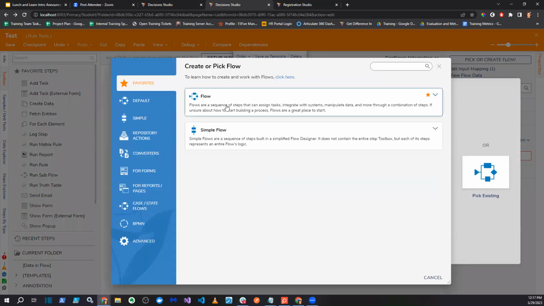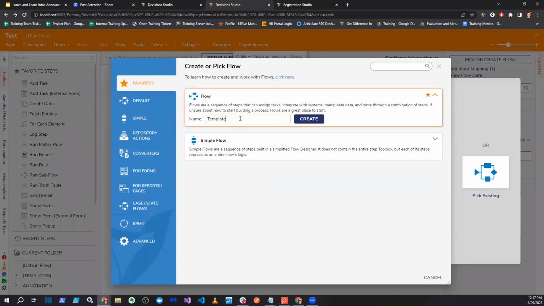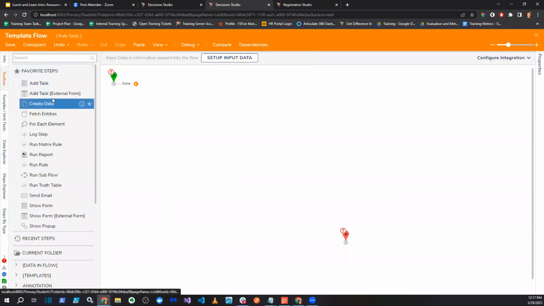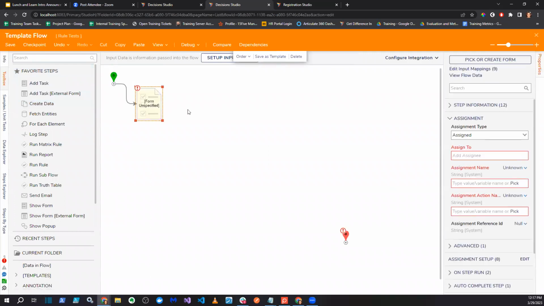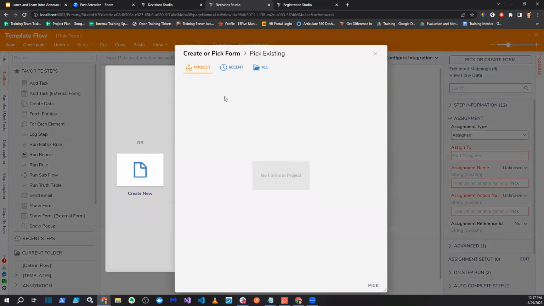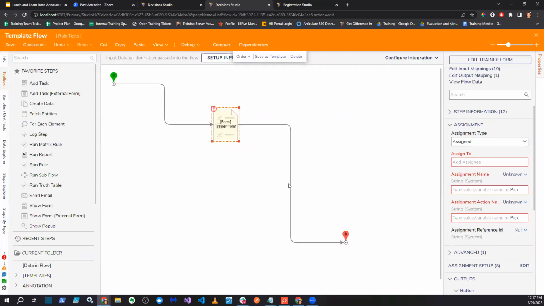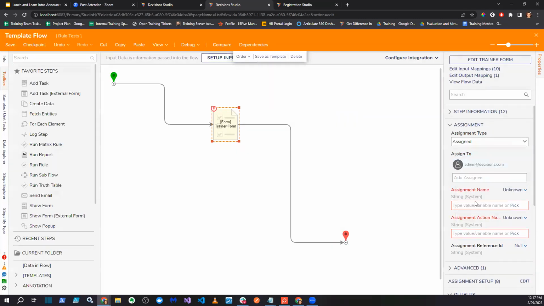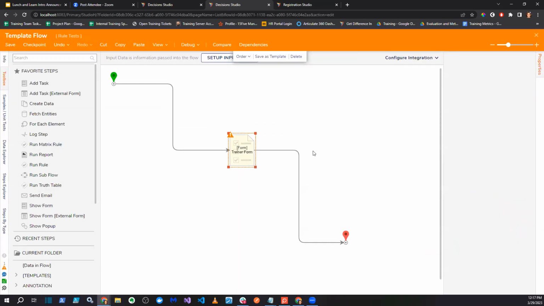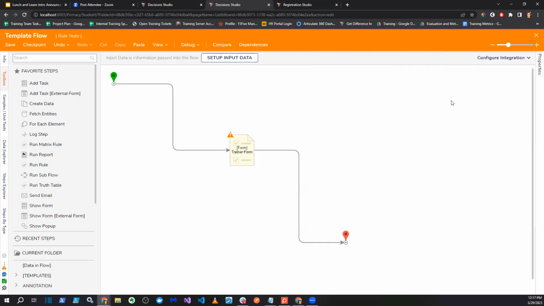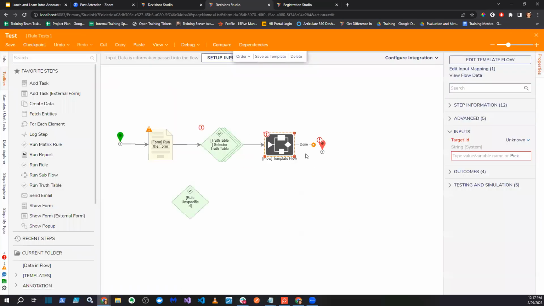So I'm going to create a new flow, and this is just going to be called my template flow. In this template flow, I'm going to have an add task step. So this is an assignment. I'm going to pick existing. We'll say this is the trainer form. I'm going to add the button here. It's going to be assigned to admin@decisions.com. It's going to be test, test. So this template flow has an assignment.